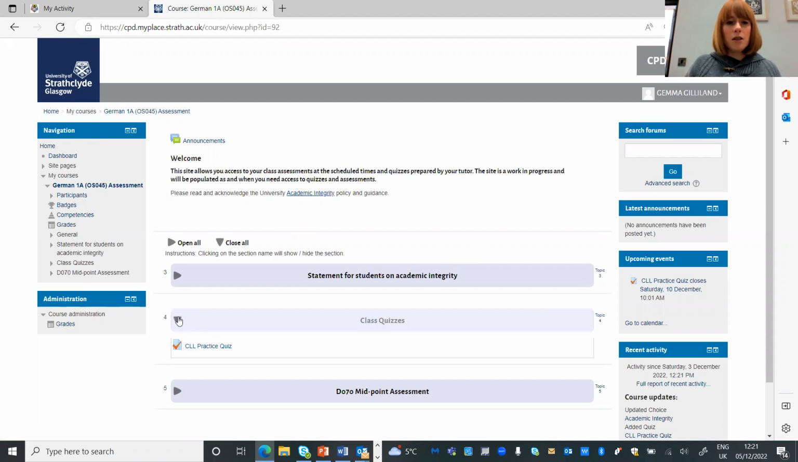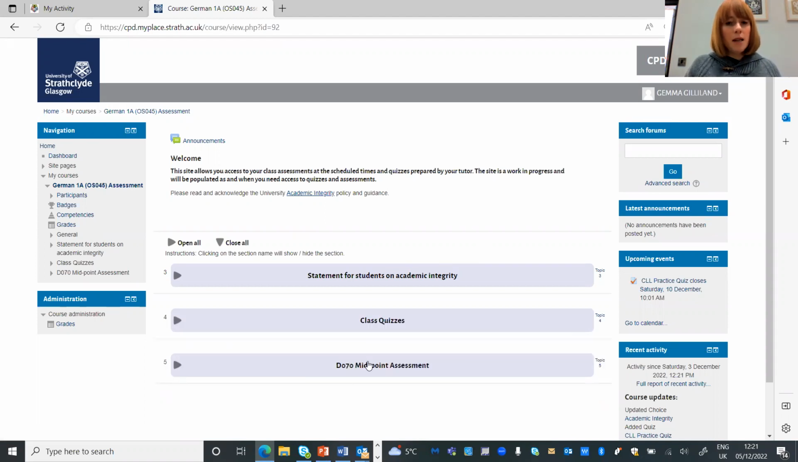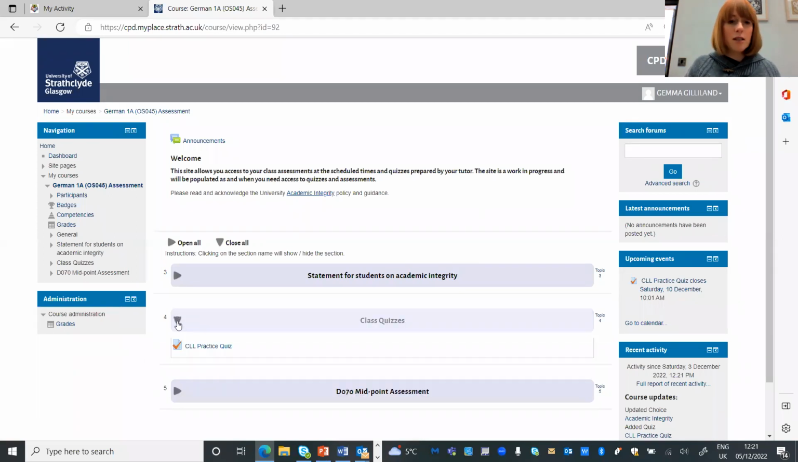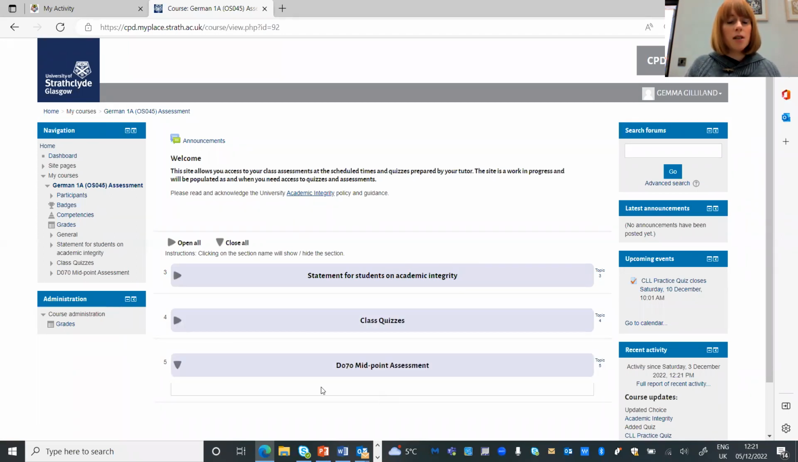So that's your quiz practice there. When your midpoint assessment is ready, or your tutor completes any more quizzes, they'll be under here, or your midpoint assessment will be here. It may appear, but it will not actually allow you to open it until the date that it's actually opened, and that will depend on your class, and your tutor will make you aware of when your class is going to open. So hopefully that's a helpful introduction to the assessments and how they'll work.